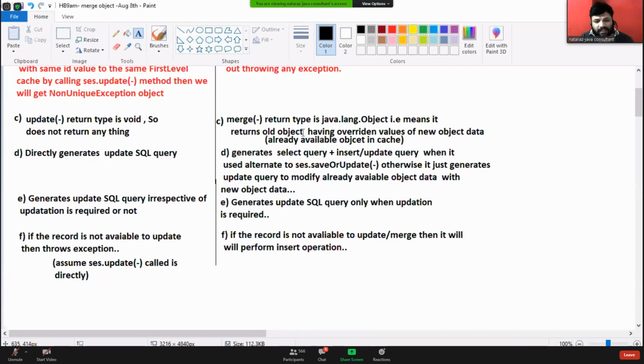In one angle, the merge method is an alternate to save or update. In another angle, it is also there to perform merge operation. So it acts as session.saveOrUpdate and is also capable of doing merge operation. The merge operation is the extra that I discussed in yesterday's class, right?